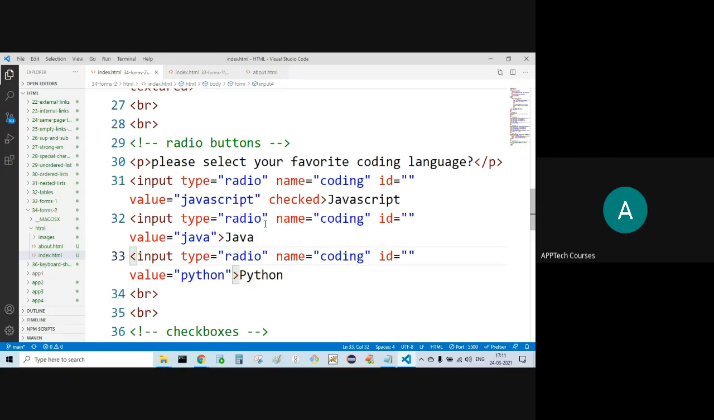Now, what I'm achieving through this checked: by default, this option will be checked. That means when you load the page, that option will be selected. Later, you can select any other option. If I don't have this checked, that option won't be highlighted.